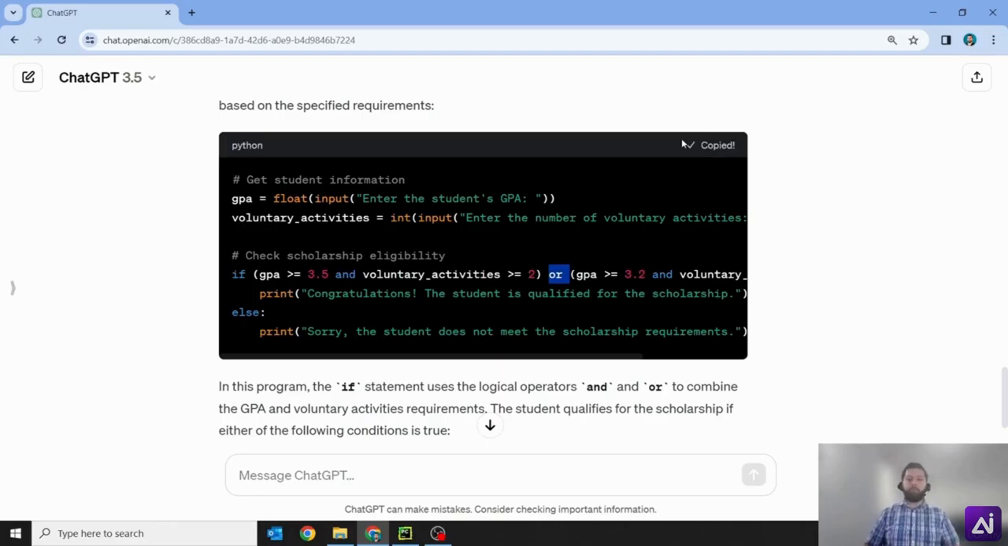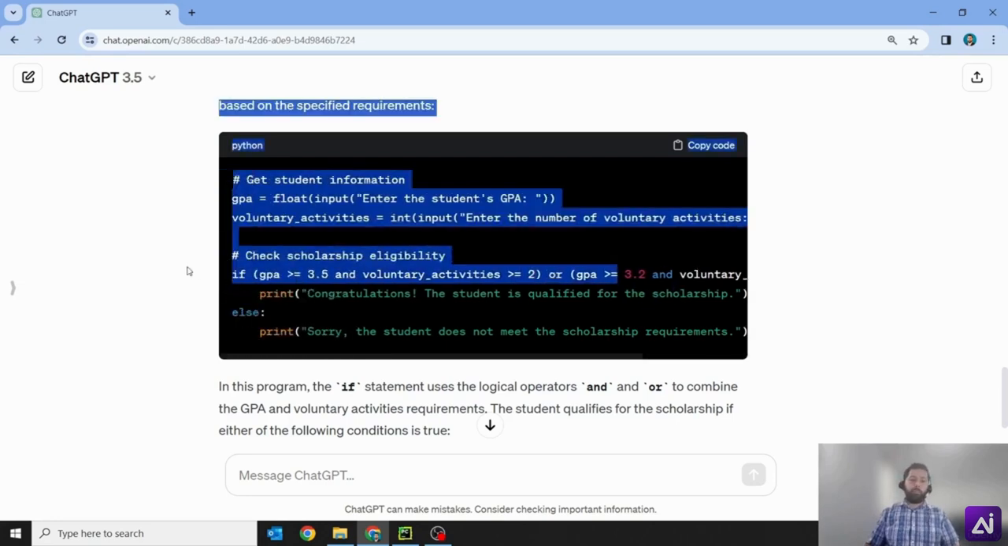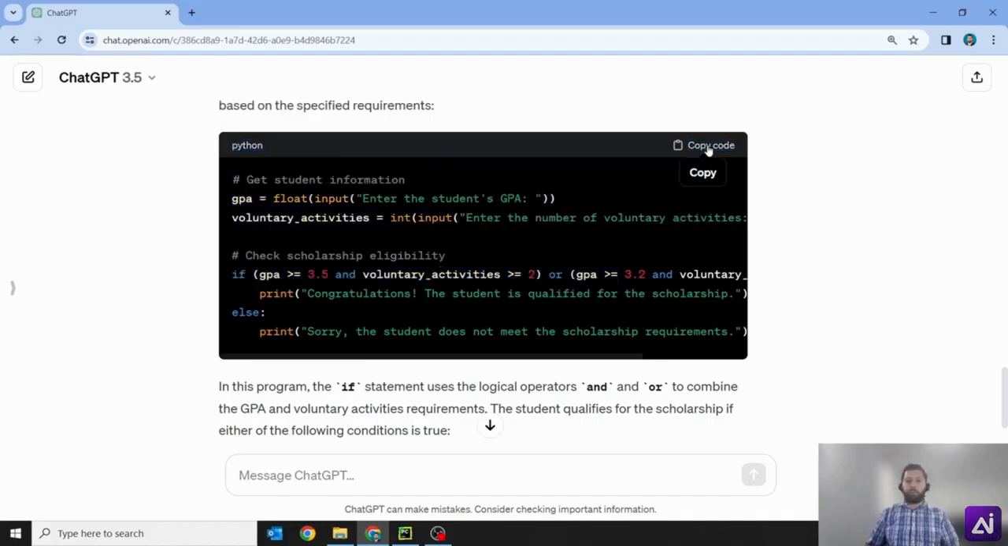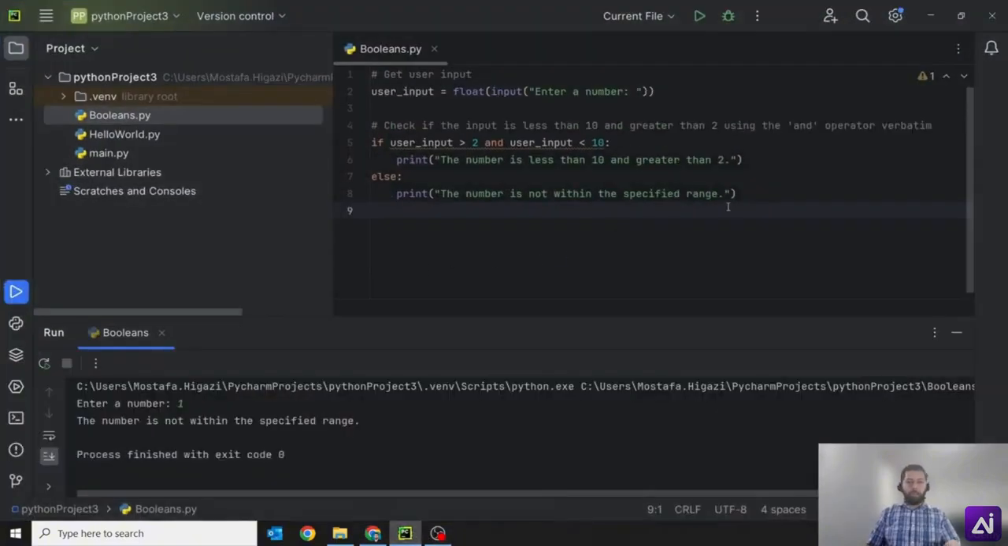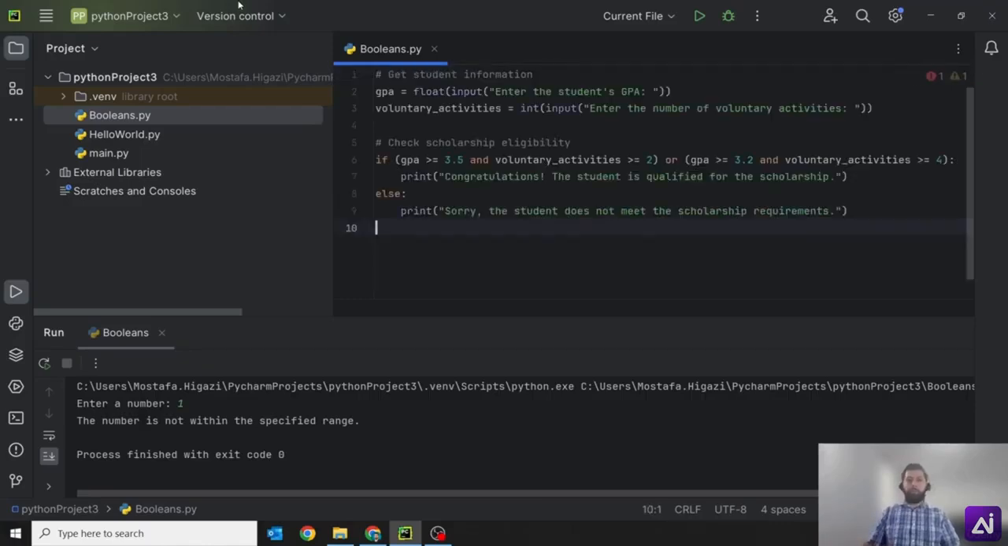All right, so you can see here if it's greater than or equal to 3.5 and their voluntary activities is greater than or equal to 2, or the other case, if it's greater than 3.2, and the voluntary activities are greater than or equal to 4, then they will be qualified for the scholarship. Otherwise, they don't meet the requirements for the scholarship. So let's go ahead and copy this in and play around with it a little bit. We're going to paste it and run.